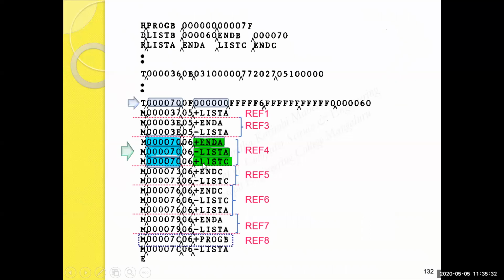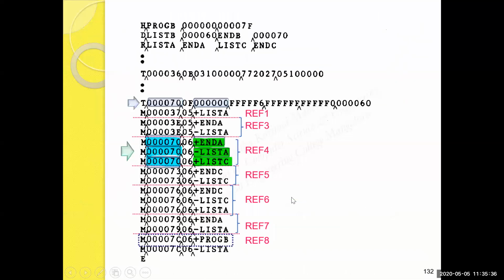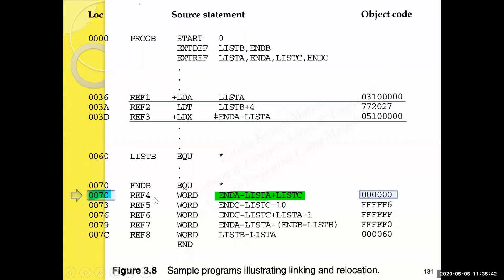3 modification records saying that end A has to be added, list A is to be subtracted, and list C to be added. End A, list A, list C. So this is corresponding to the instruction marked reference 4.